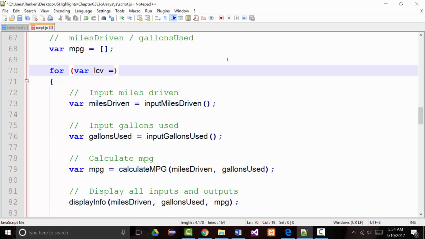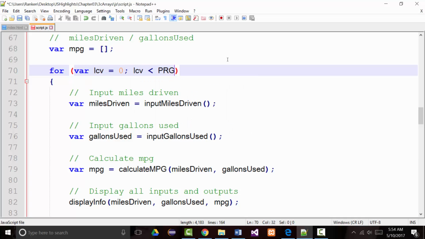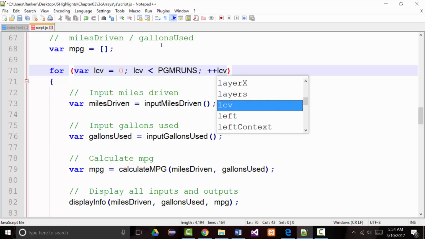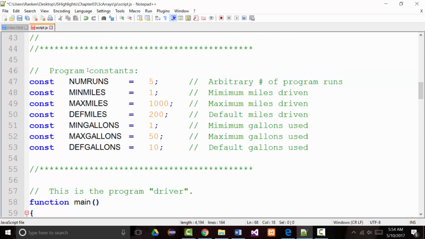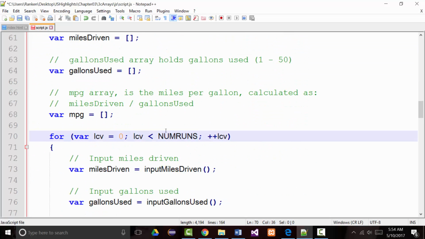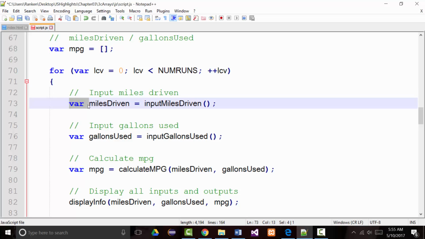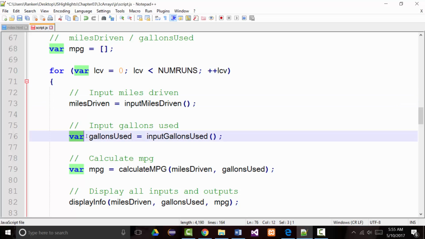For var LCV equals 0, LCV less than the program runs, LCV plus plus. All right. So it's numRuns, so let's change that to numRuns. Okay. So now I want to do this 5 times. So I can get rid of all these words var now. I don't need any of these anymore.